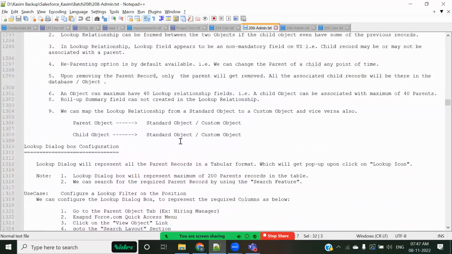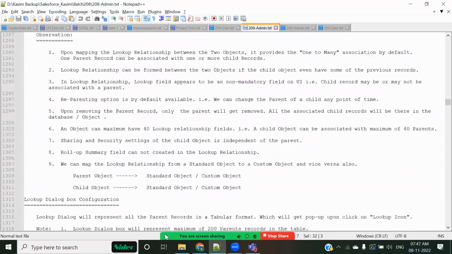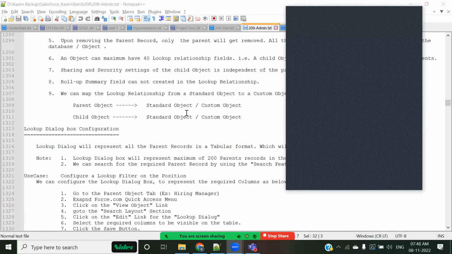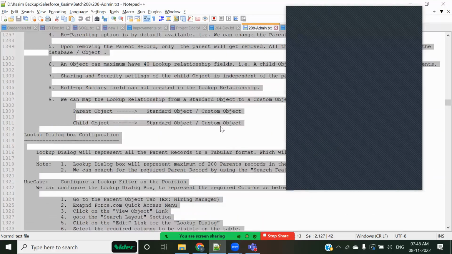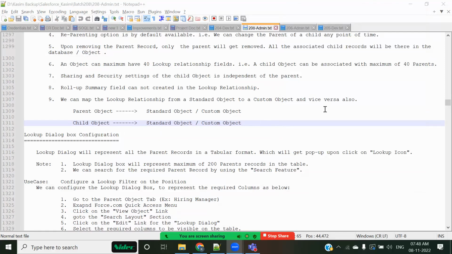I would ask you, after that master detail has been completed, now I would ask you to create the differences between these two relationships. I would ask you to create the relationship differences between the lookup and the master detail. What we are going to discuss right now, all these points, would help you out to create the relationship differences between a lookup and the master detail.